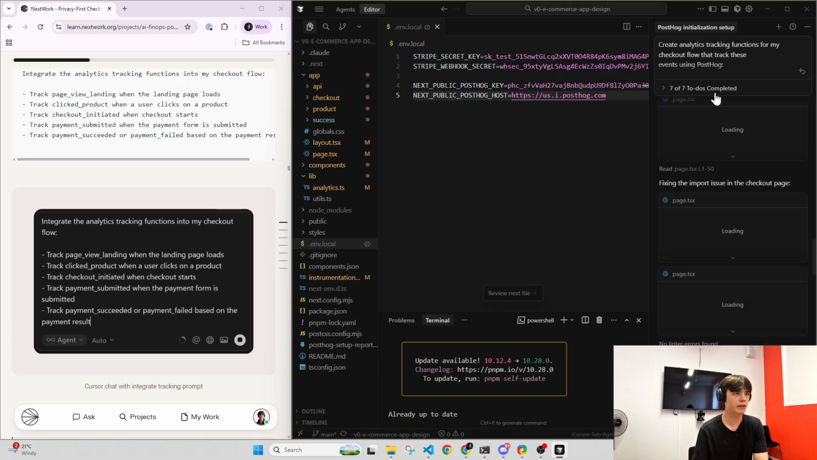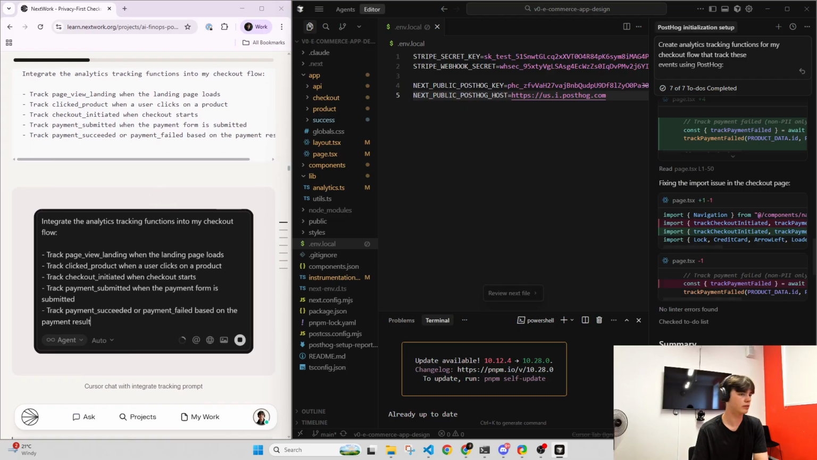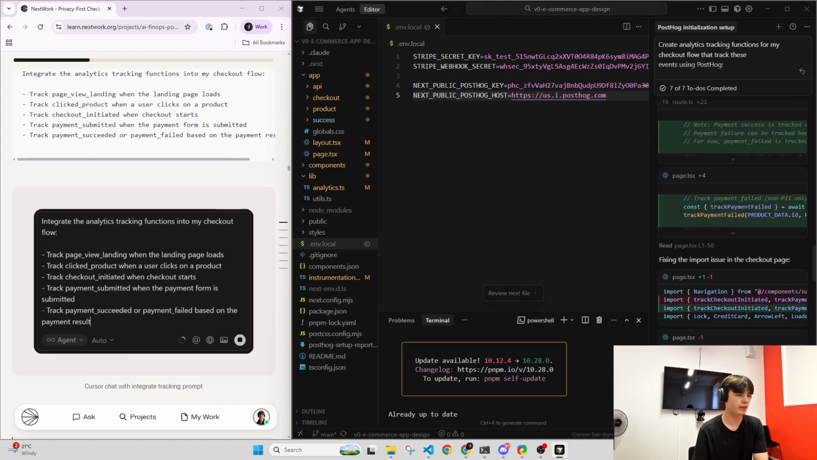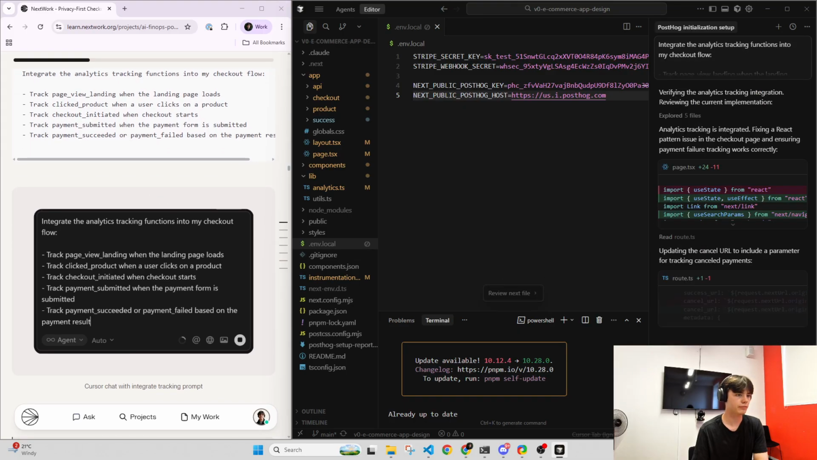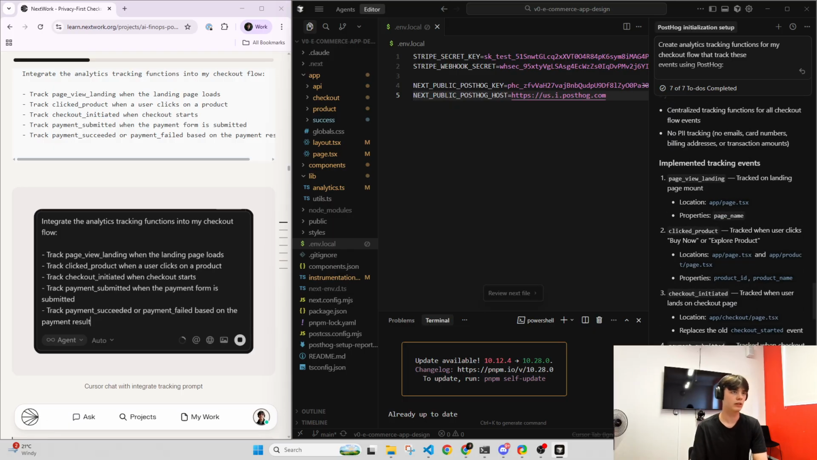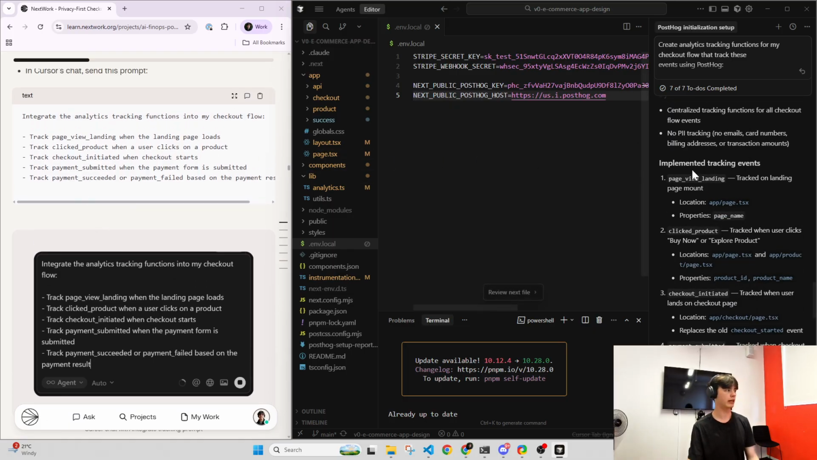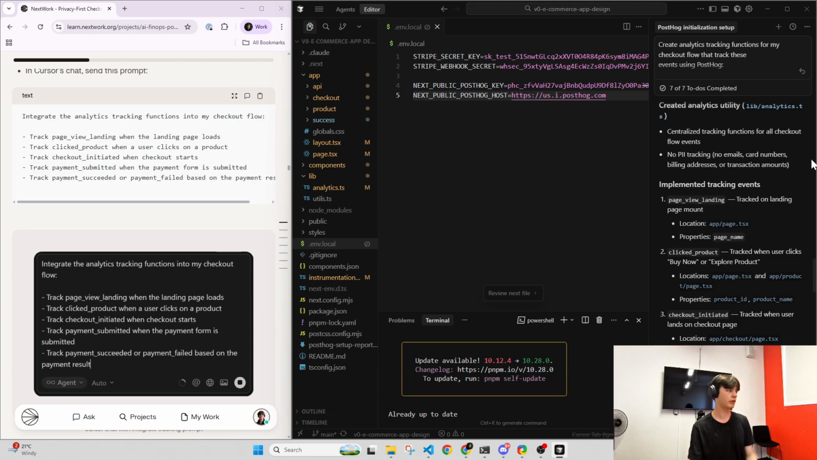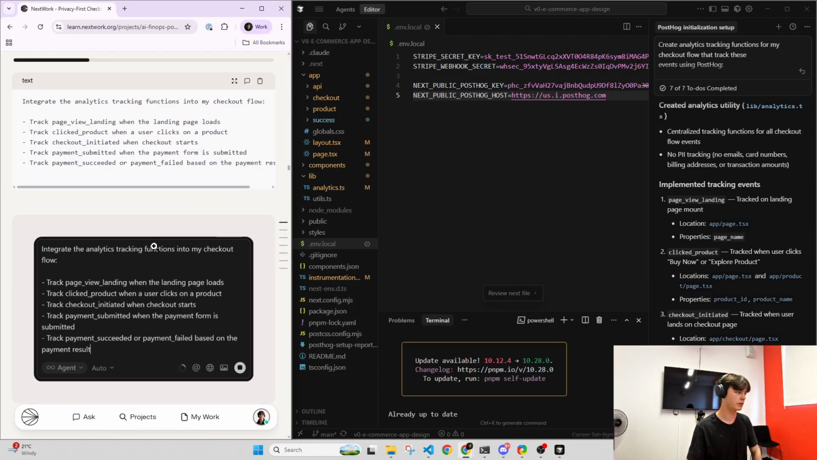Oh, maybe did I already? Okay, cool. So track page view landing when the landing page loads. Track clicked product when the user clicks on a product. Track checkout initiated when a user starts the checkout. Track payment submitted when the payment form is submitted. Track payment succeeded or payment failed based on payment result.